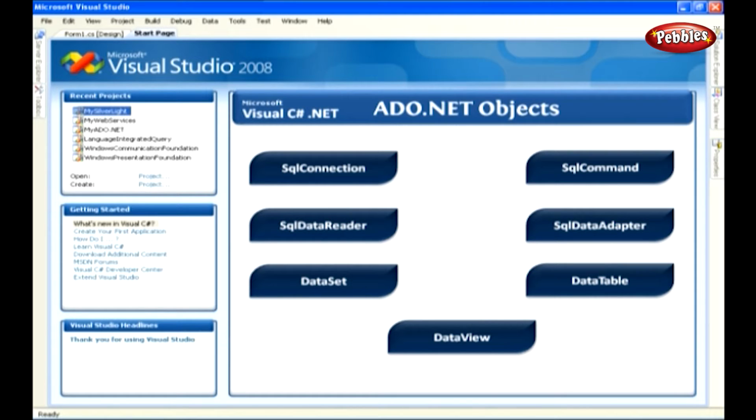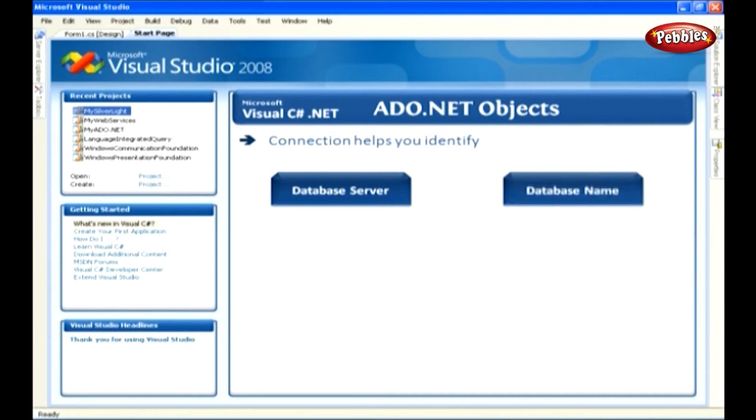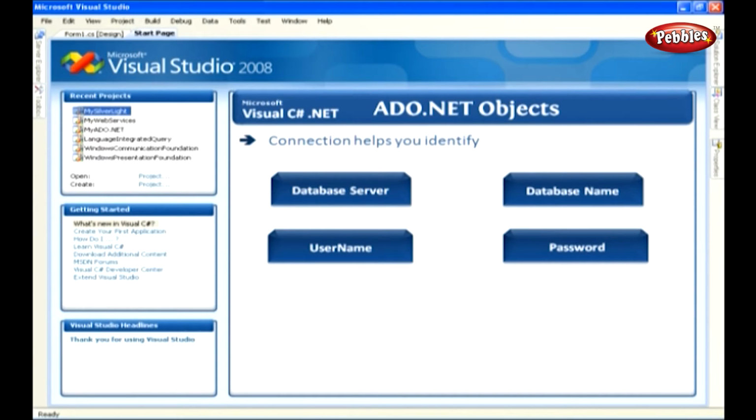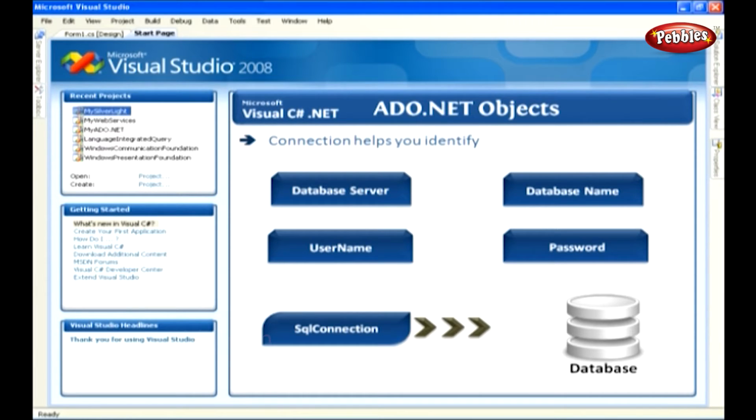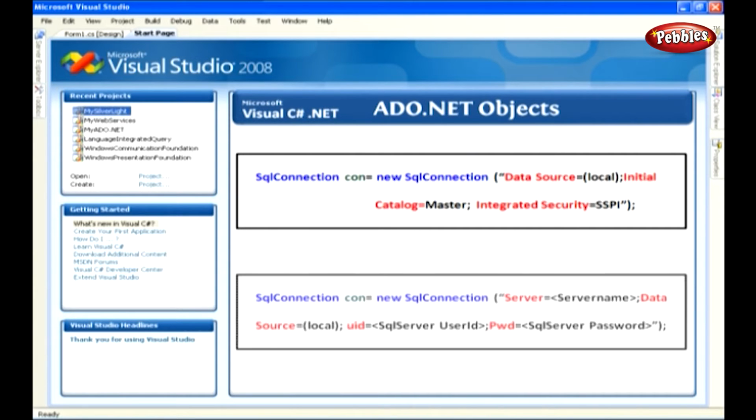To interact with database, you must have a connection with it. The connection helps you identify the database server, database name, username, password, and other parameters that are required for connecting to the database. We can pass all this information as an argument to the SQL Connection object. We can create a connection object by using this statement. Here, the data source identifies the server, and initial catalog represents database name.